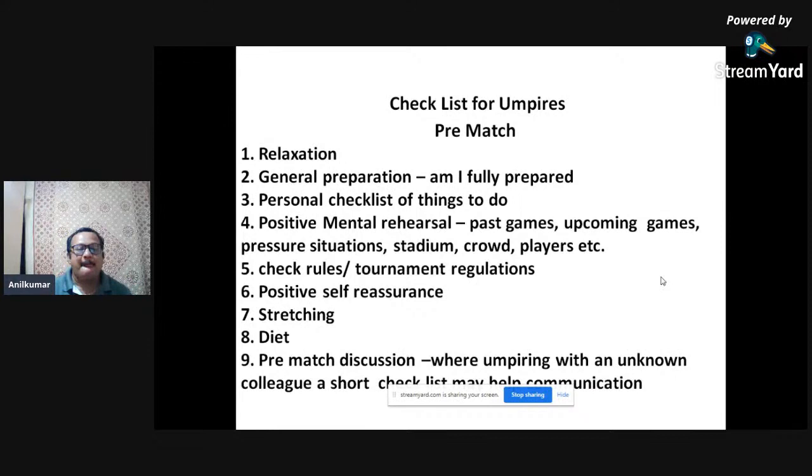Again, a checklist, because that is before the tournament, this is before the match. Once it is simple: relaxation. That means don't be tense before the match, be relaxed. You can even listen to songs, but set your mind relaxed, don't put pressure on yourself. Simply sit quietly and relax. General preparation: I am fully prepared. That means it is mindset. All these things are a mind game.